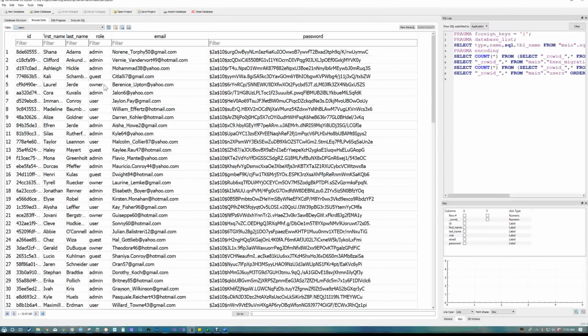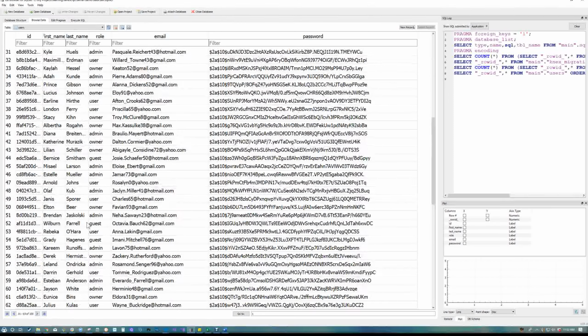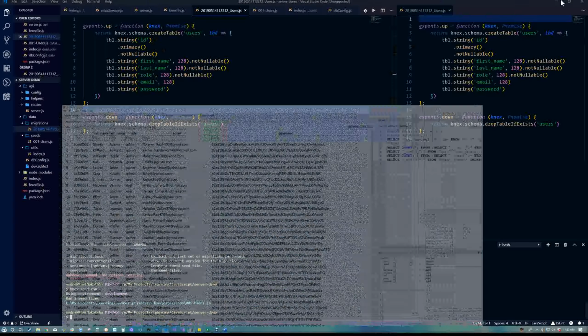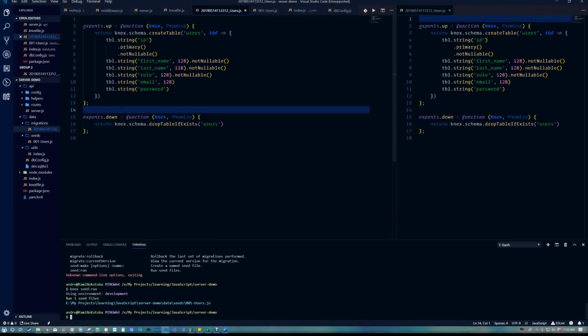Okay, and then we also have our roles, which is going to be admin, guest, owner, user. So you see them kind of just going in very random order, random numbers, and the passwords are all hashed. So pretty damn good. And so the next thing that we want to do now is we can close out the database. We have our complete database already done.